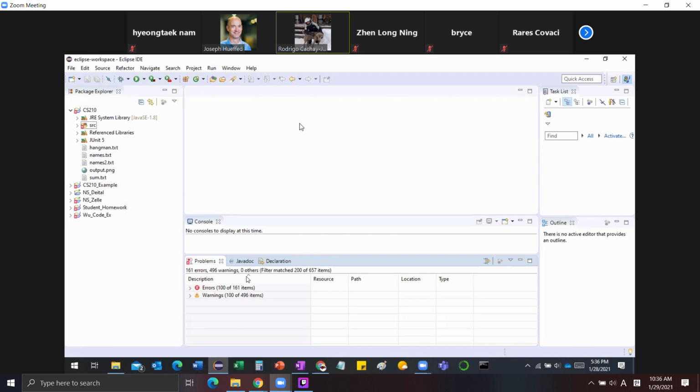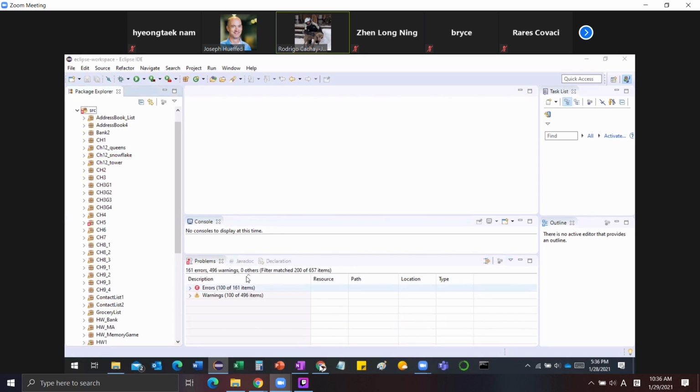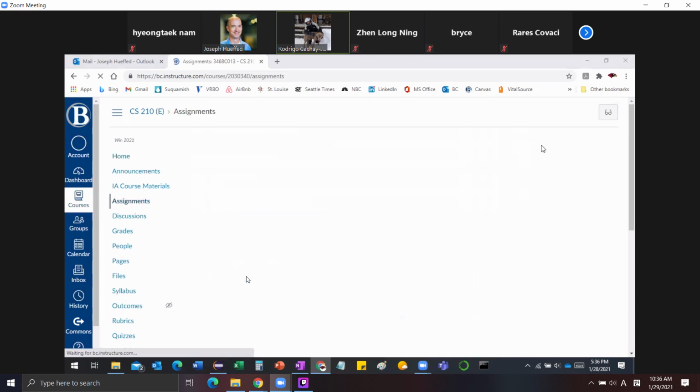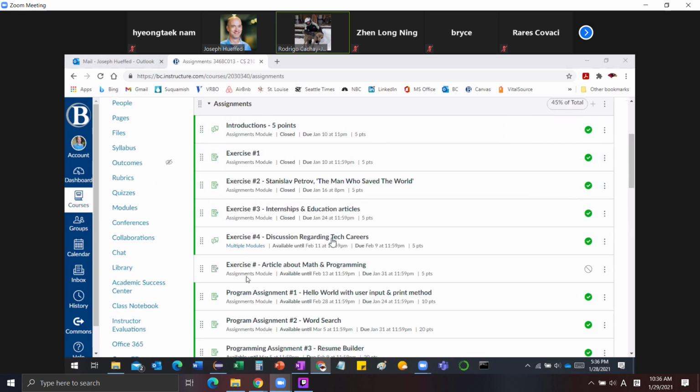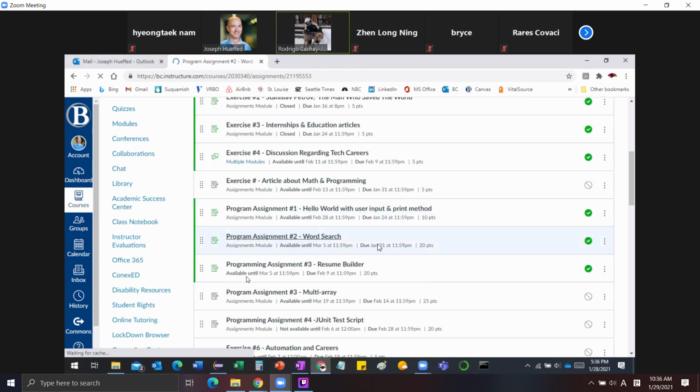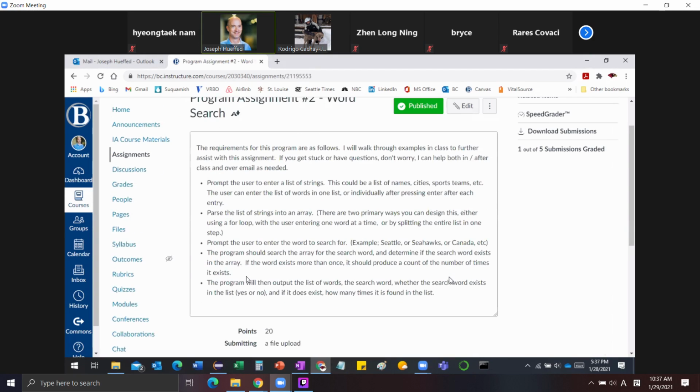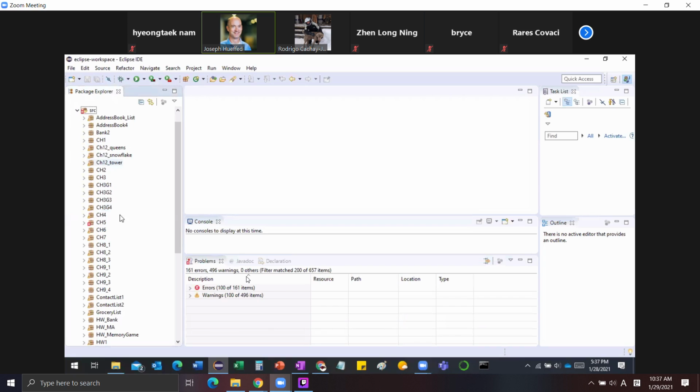Professor, yeah, about programming assignment number 2, the word search. In order to create this search, do you want us to input a certain quantity of data? For example, when you say it could be a list of names, cities, or sports teams, how many names or cities should I add? It's not critical. You could do an array of length 5 or length 10.